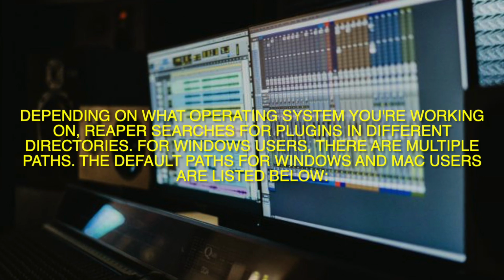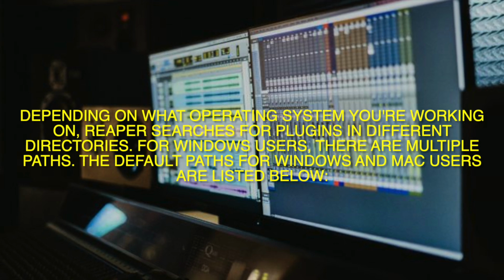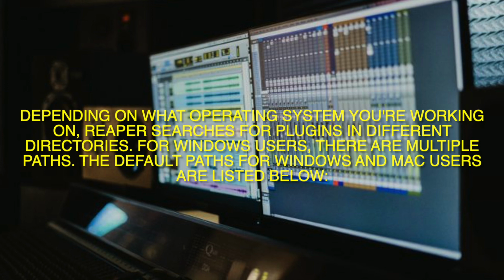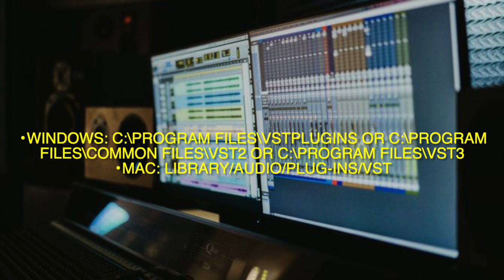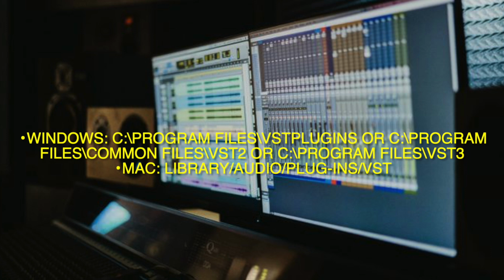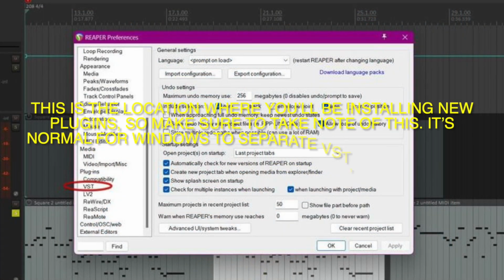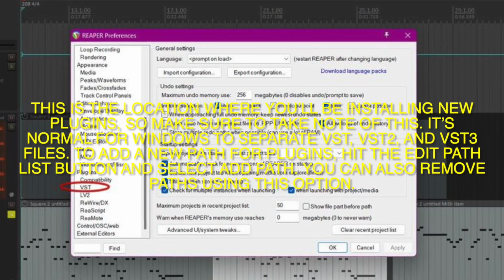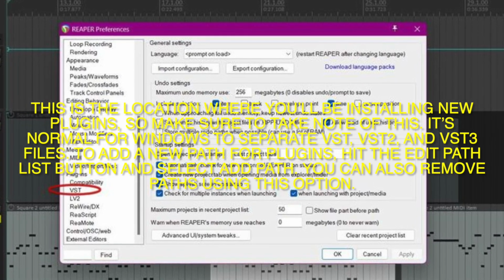Depending on what operating system you're working on, Reaper searches for plugins in different directories. For Windows users, there are multiple paths. The default paths for Windows and Mac users are listed below. Windows: C:/Program Files/VST Plugins, or C:/Program Files/Common Files/VST2, or C:/Program Files/VST3. Mac: Library/Audio/Plug-ins/VST. This is the location where you'll be installing new plugins, so make sure to take note of this. It's normal for Windows to separate VST, VST2, and VST3 files.